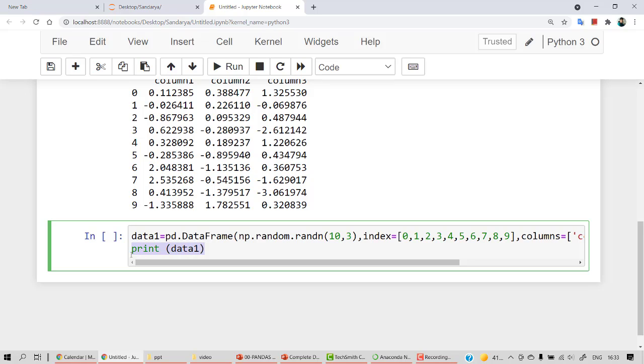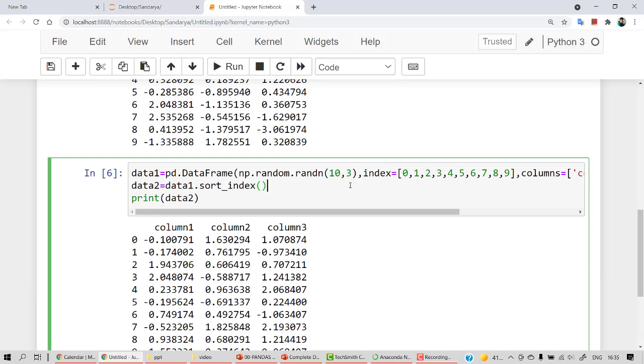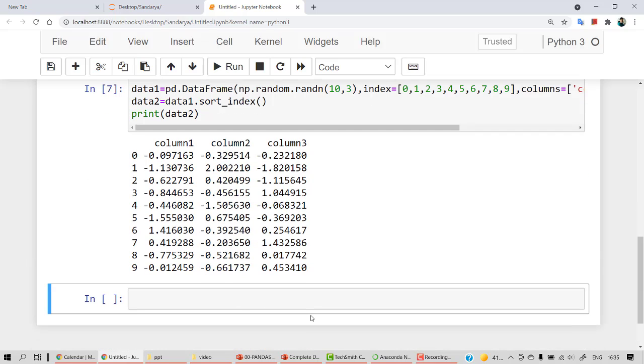Before printing, we use the sorting method. So we use the concept of level called sort index. How do you use it? Go with another data name, data 2, where you store it, and then go with data 1, which stores the frame, and then use the method called sort index, and just pass it. So this is how you can sort it. When you run, you'll get the sorted values here. So this is how you do the sorting with the help of sort index.